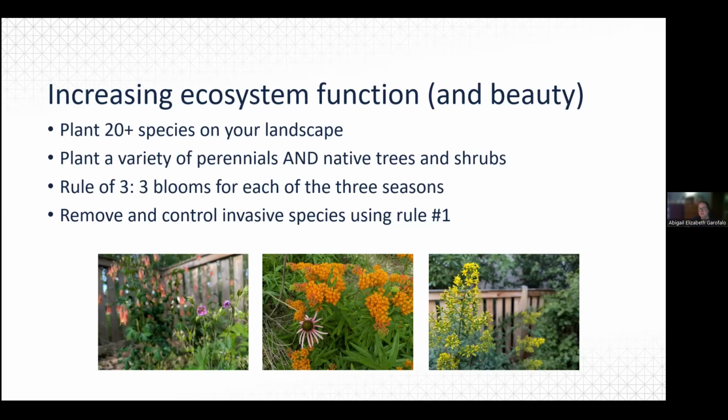You also want to plant a variety of types of plants, not just perennials, but also native trees and shrubs. And you may be thinking, I don't think there's a tree I can fit on my landscape, or trees are a big commitment. There are small shrubs as well that could really support you. And we've got some webinars coming out that are going to talk about some really cool benefits of trees, and a lot of these plants, beyond just the functionality of an ecosystem. So really cool.